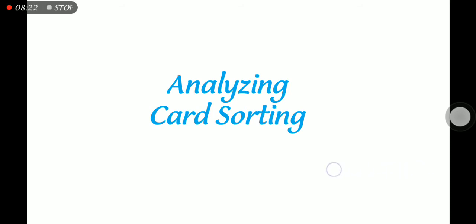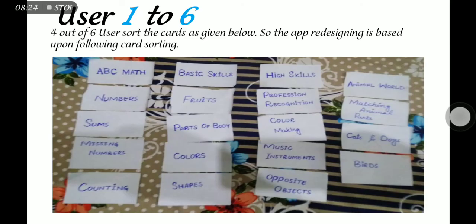So we analyzed the card sorting, and this one is the final, based upon all the card sorting. Most of the parents sorted the cards like this. ABC Math is the main menu, and the submenus are number, sums, missing number, and counting. Basic skills is the main menu. Fruits, parts of body, colors, and shapes are the submenus.